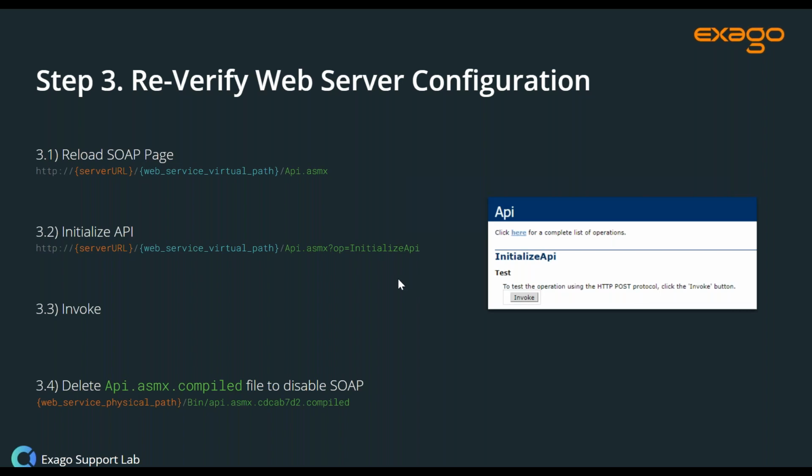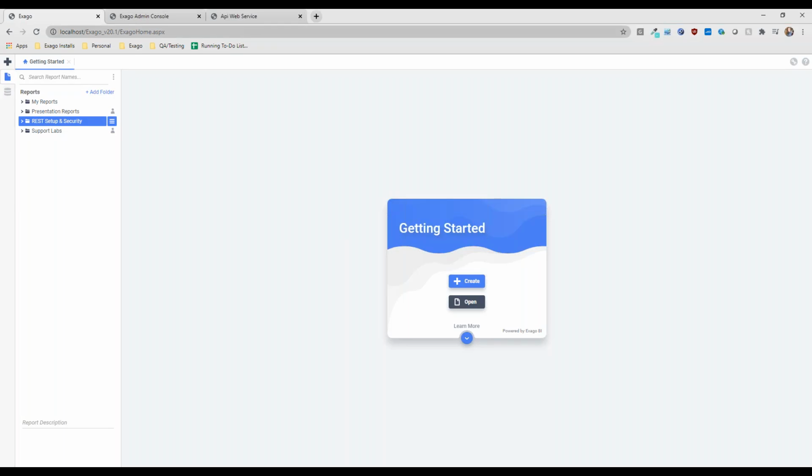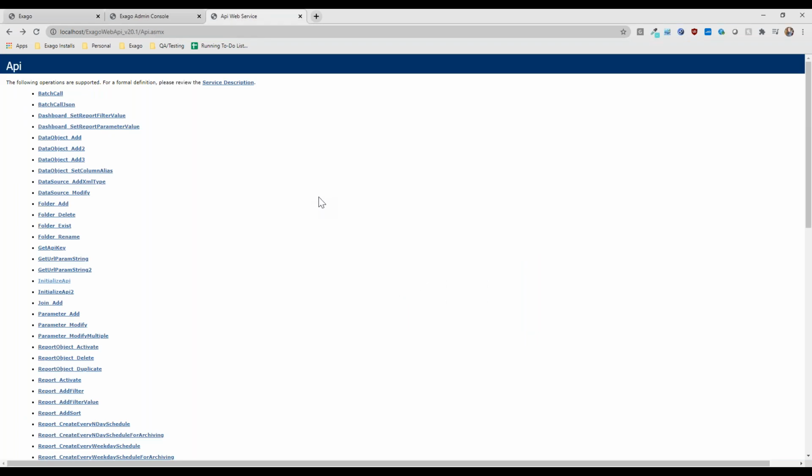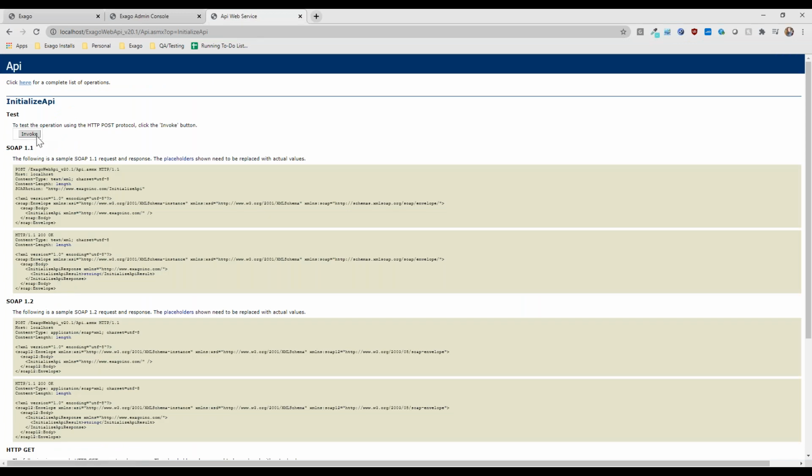Let me just hop over here. We can take a look. If I reload the page, initialize API is about halfway down, and then we see invoke. So I'm going to go back to my slide deck to show you guys success and failure responses.